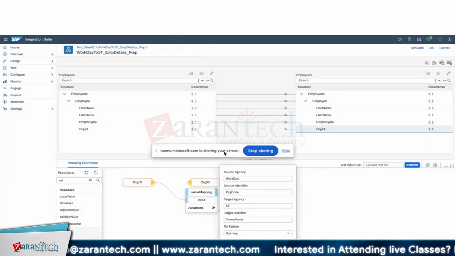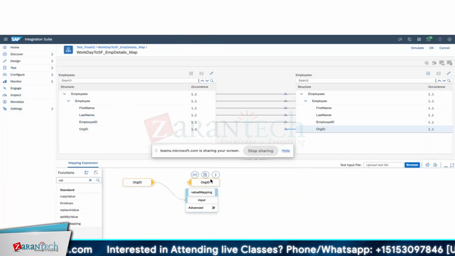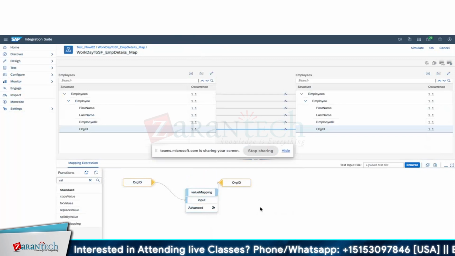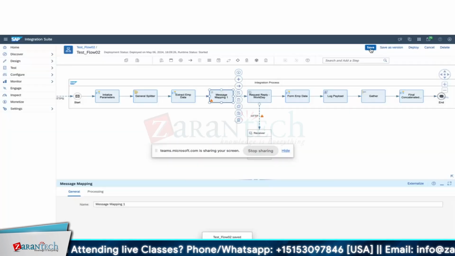Okay. So if a value does not find anything, I'm telling it to use the same key, whatever it is sent, or I can even send some default value too. I can send the default value as fix. Okay. So now I can map this one to that. Okay. Now this is done. Let's test this one. Let me save this first to check for any errors.